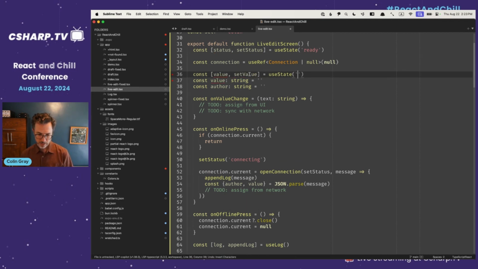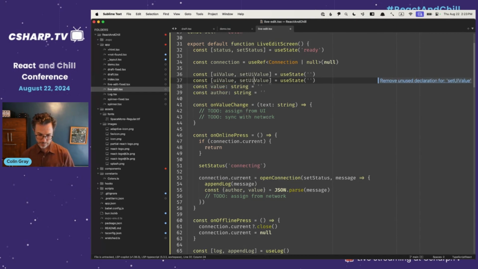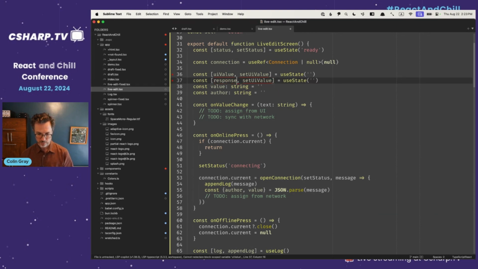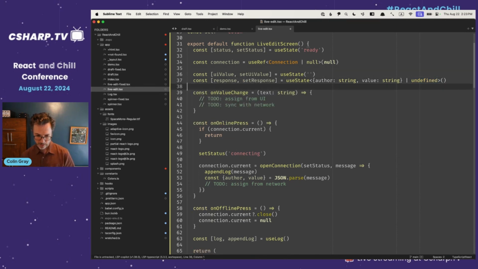And this will be an empty string. And this will be our UI value. And then we'll have another for the network response, which I don't have the response from the hook in this case. So I'm just going to have response and set response. And this is going to be the author string and value string or undefined. Okay, and then our author as well.